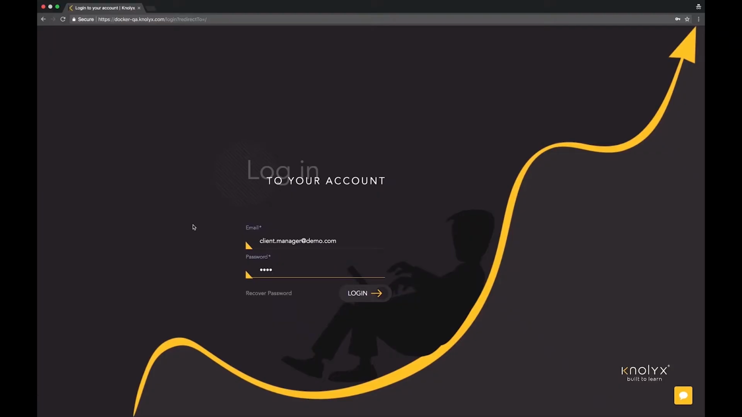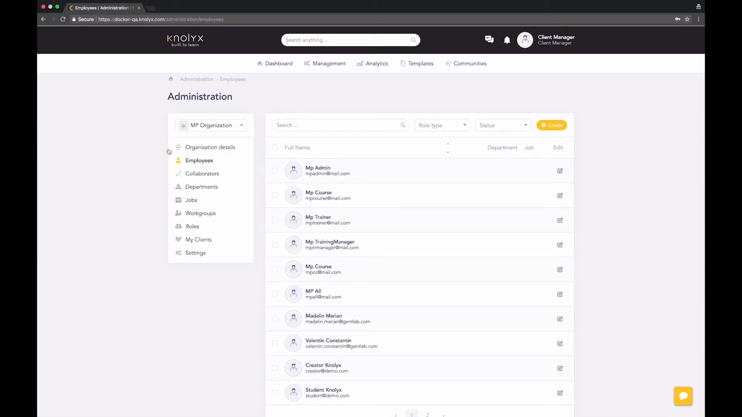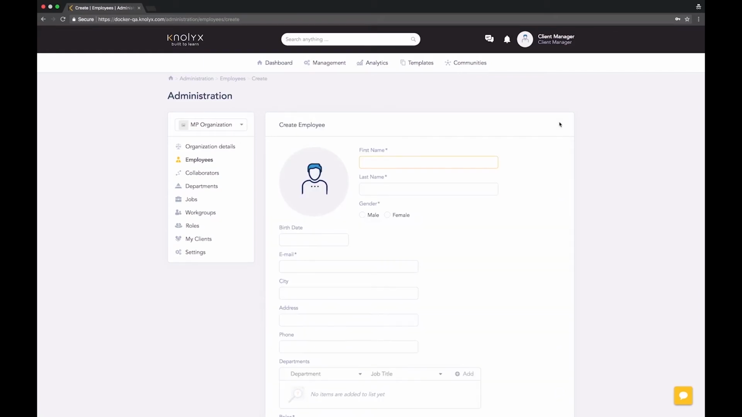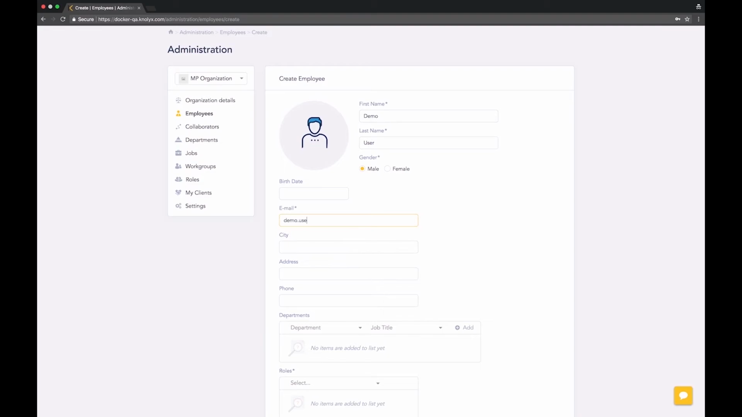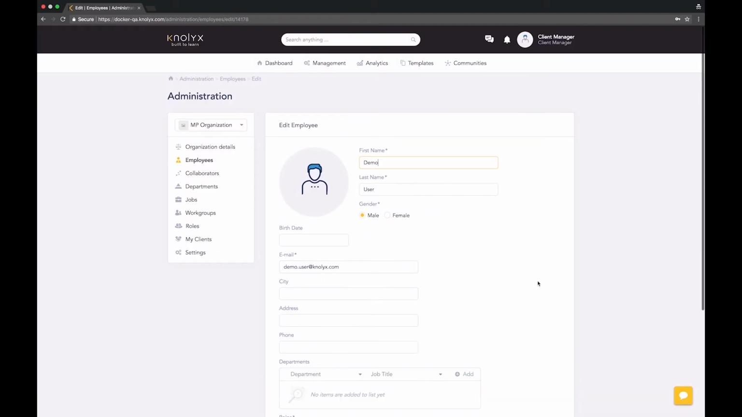Learn how to create users. In order to do this, you need a valid account with the role of Client Manager assigned to it. Access the Management Administration section, then the Employees subsection, and in order to create a new user, click on the Create button. Then you must complete the following fields: the first name, the last name, gender, email, and role of the user. Then, click on the Save button, and on the email address, you will receive an email with the password.